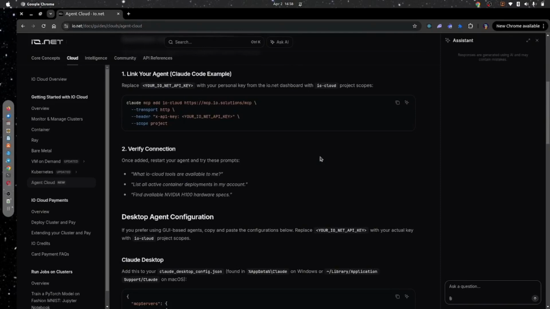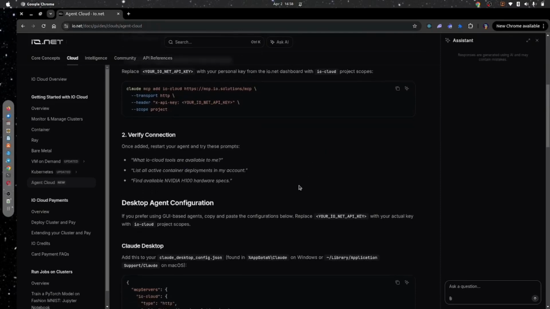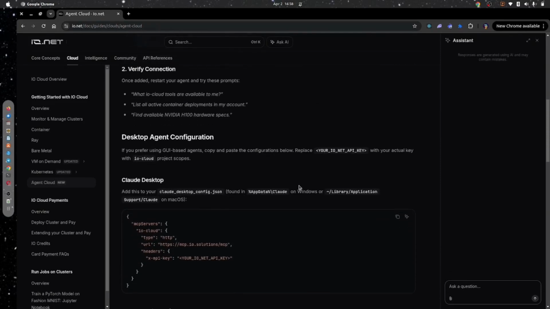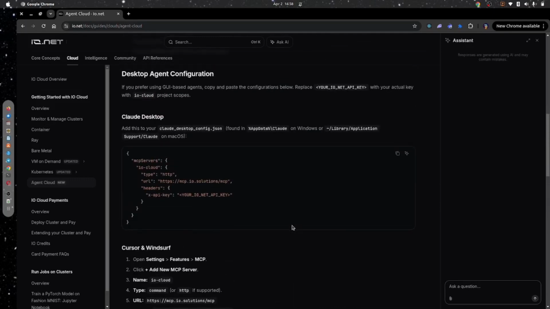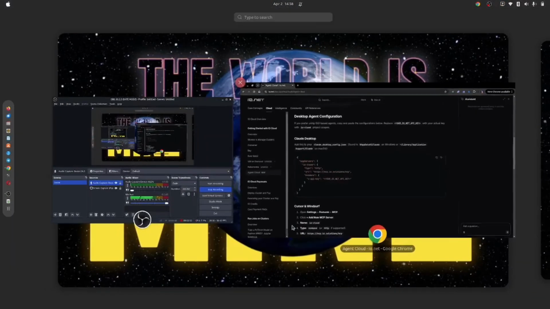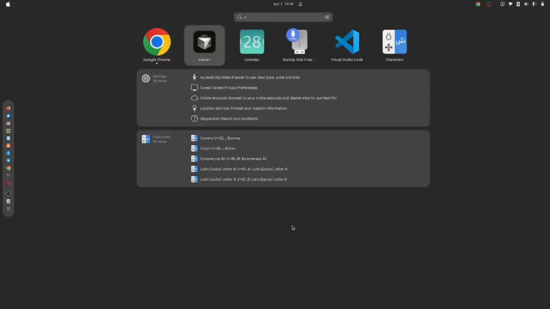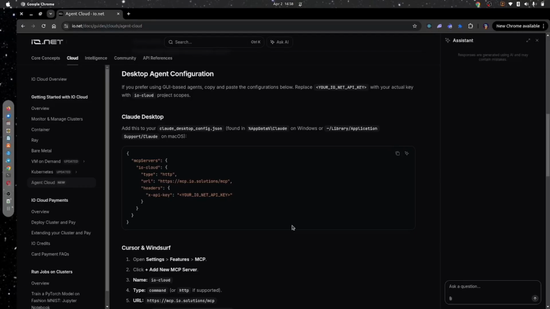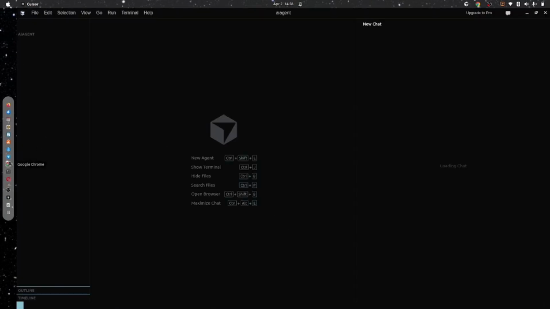So we have different methods to get started. We can use Claude Code directly. Since I'm more comfortable with GUI based agents, we're going to use Cursor. So you go from this website, you go to your Cursor. We are following the instructions on here.